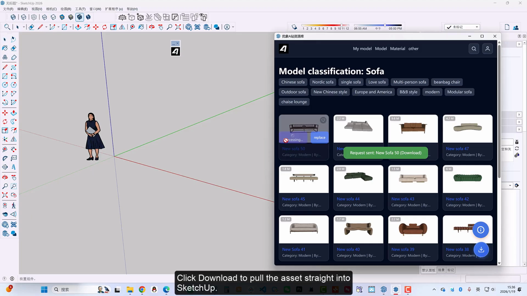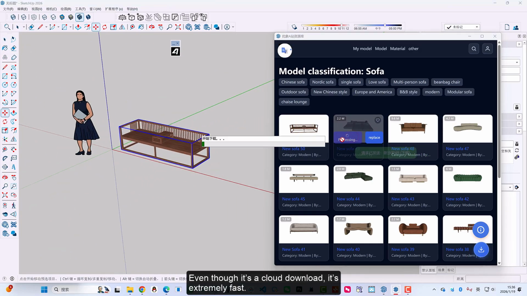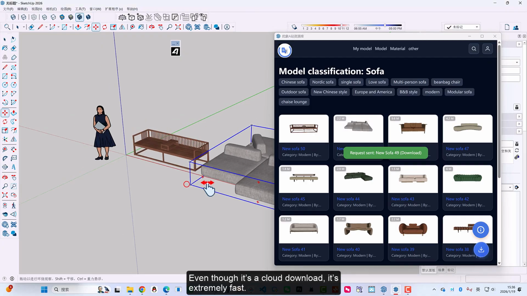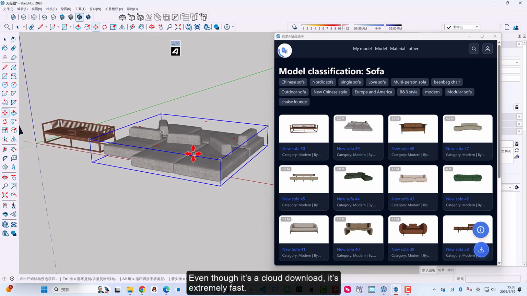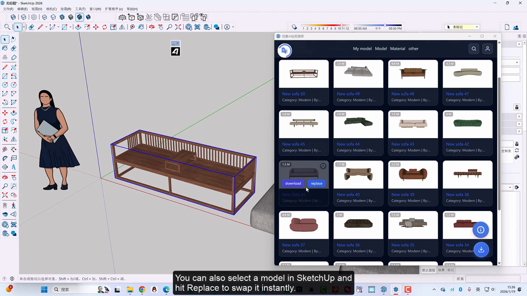Click Download to pull the asset straight into SketchUp. Even though it's a cloud download, it's extremely fast. You can also select a model in SketchUp and hit Replace to swap it instantly.